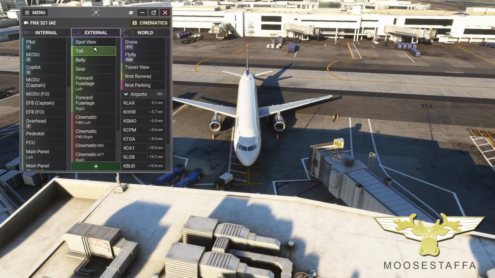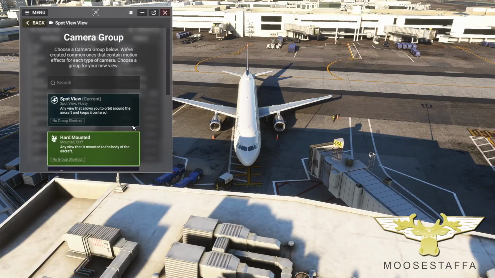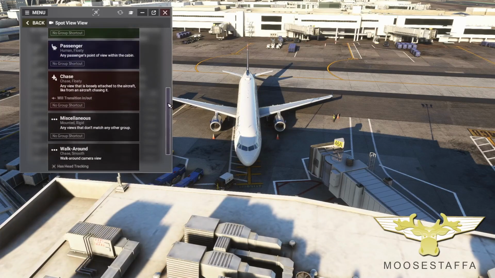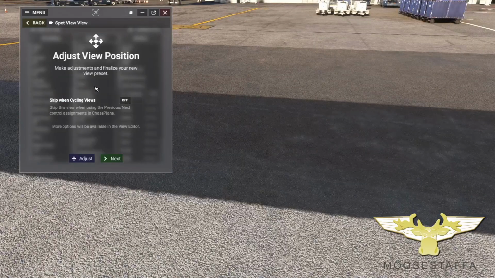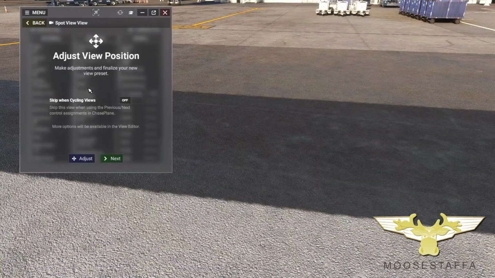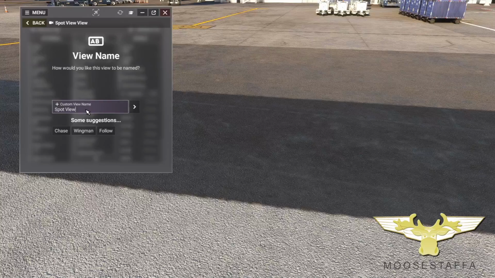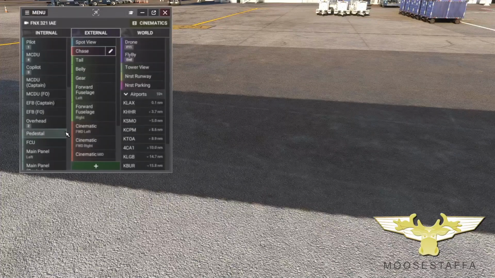Now, what I am going to suggest you create, which doesn't exist by default, which I still don't understand why they don't do this by default, but they don't, is go to create, and we're going to go down to chase. I'm going to create a chase view, and I'm going to do, let's see, skip when cycling views. That's fine. More options next. Okay, view name. We're going to call this chase view, or just chase rather. And it'll give you some suggestions. I could have just done that. That would have been simple.